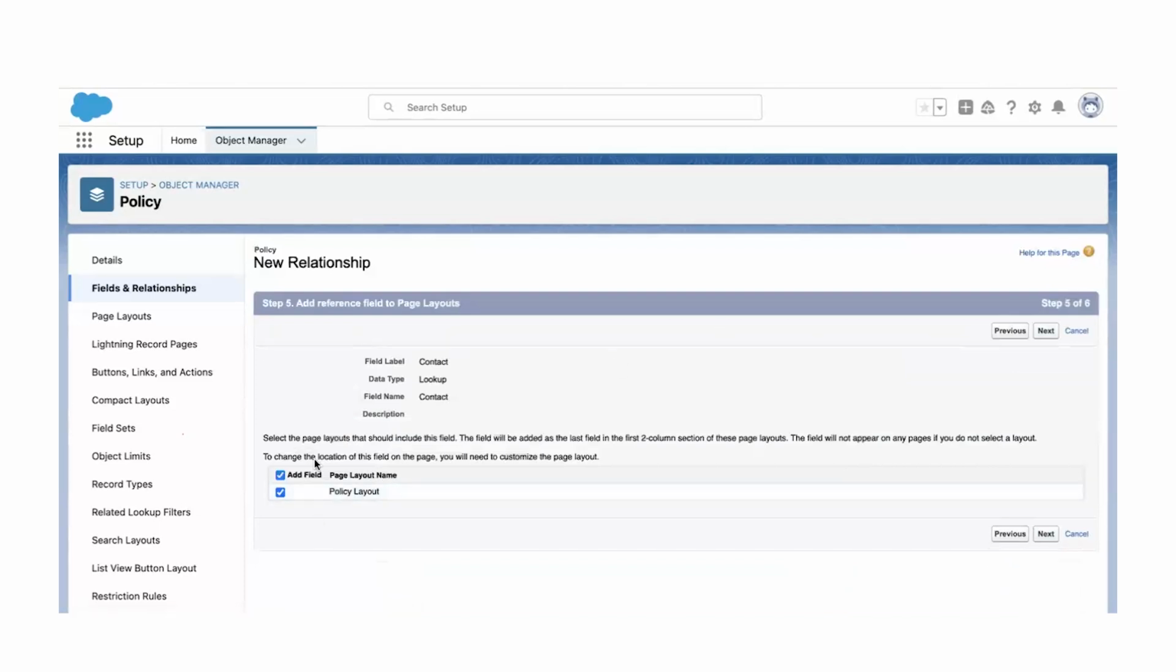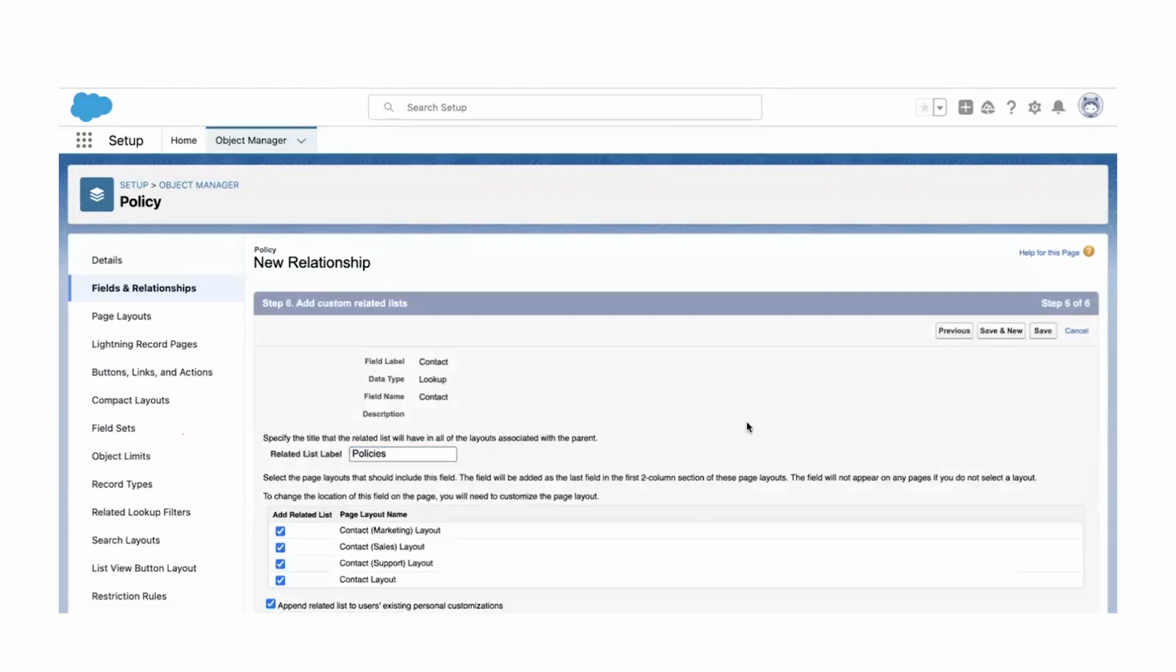Move to step 5. Again, policy layout. You would see that now it is not grayed out. Why? Because it's a loosely coupled relationship. We can add it to the layout or remove it from the layout. Move to step 6. Related list would be as it is. Against contact, the policies related list will be added.